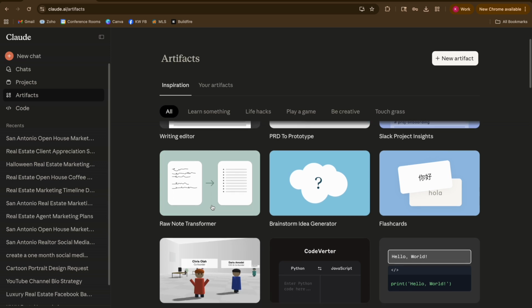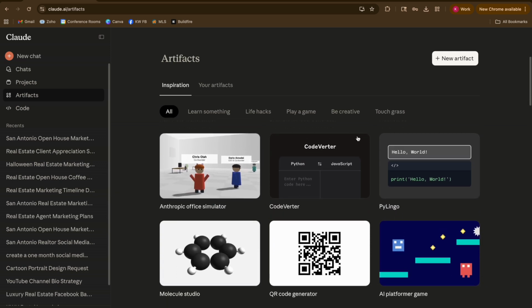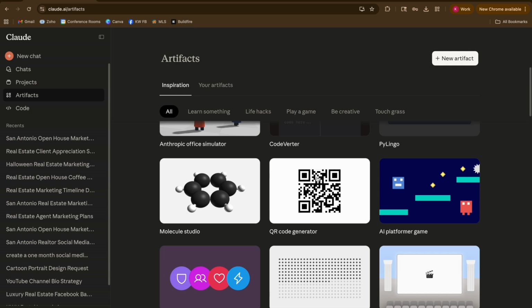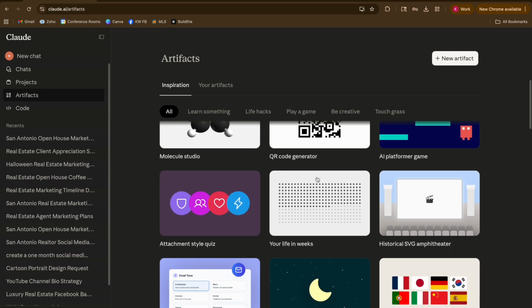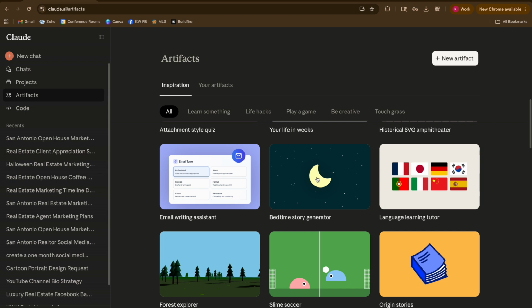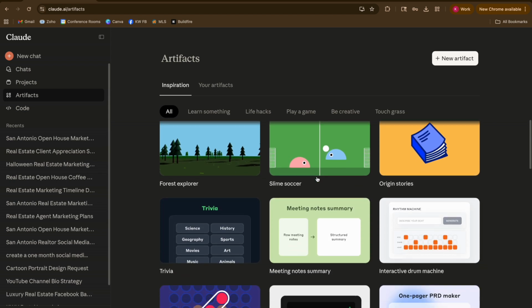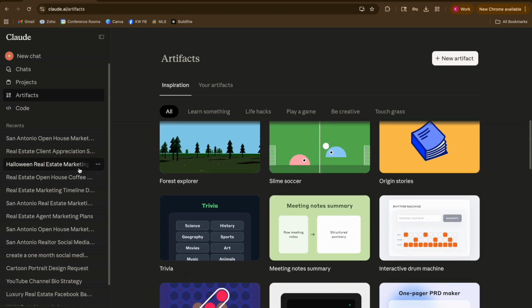So there are tons of different artifacts in here. For example, this one will switch your code from Python to JavaScript or the other way around. Here's a QR code generator. So there is tons of cool stuff in here. You're just going to have to kind of play around with these artifacts. Each one does something completely different.